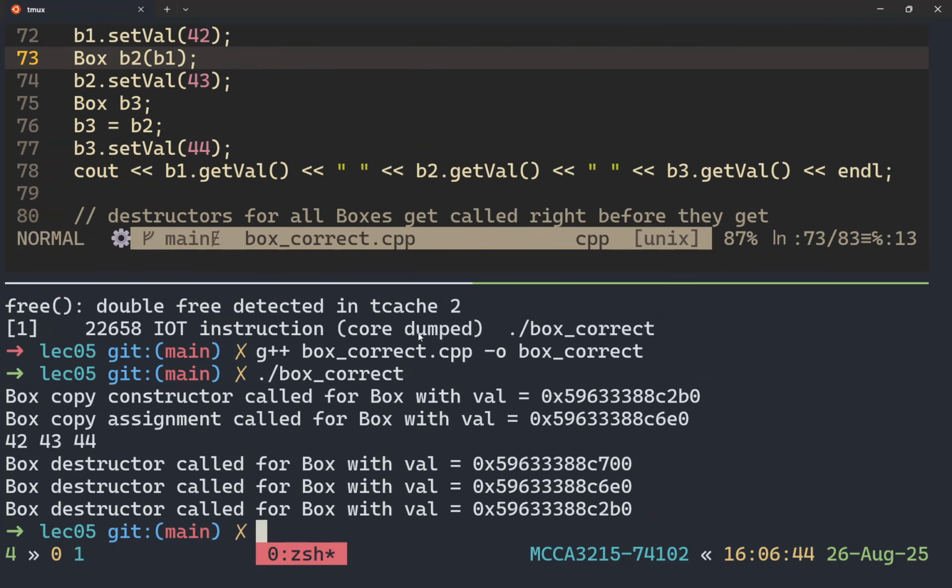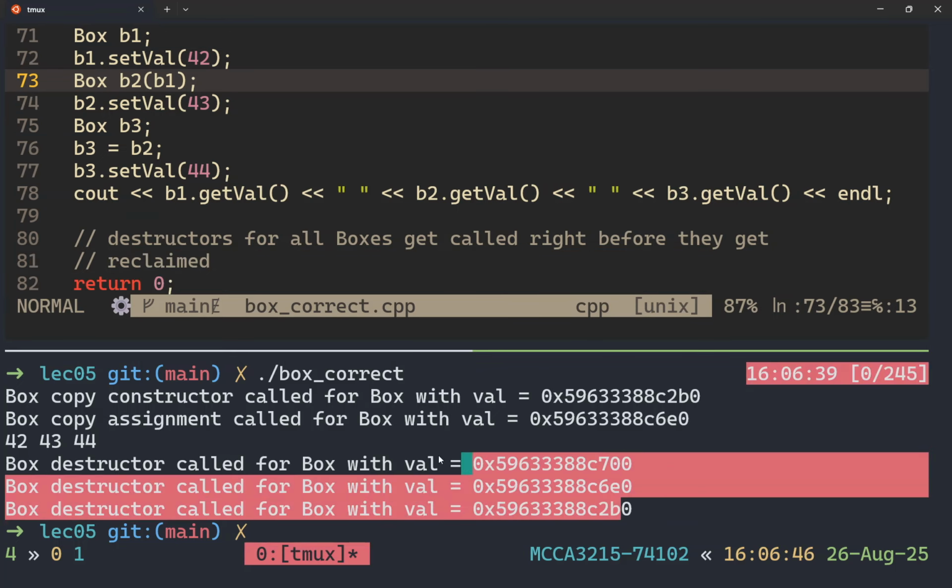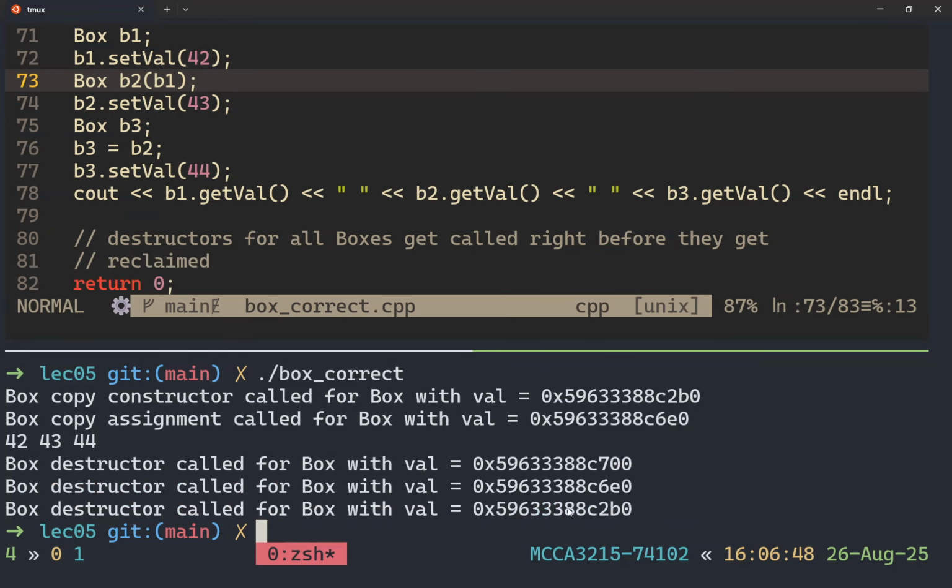So that confirms, right? They're all different places. And also this output confirms they're different places. The value for the first box was that address. The value for the second box was that address. The value for the third box was that address. Separate places on the heap. Beautiful. Individually able to be messed with.